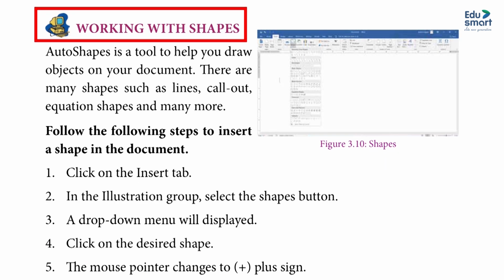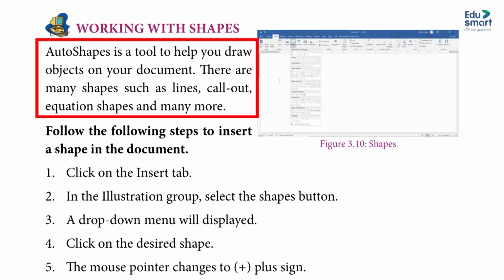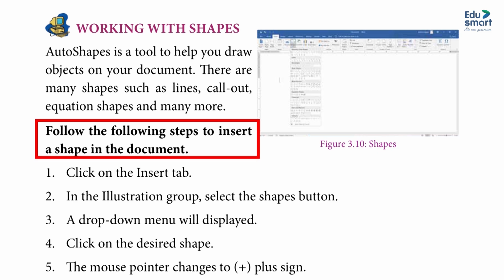Working with shapes. Auto Shapes is a tool to help you draw objects on your document. There are many shapes such as lines, call-out, equation shapes and many more. Follow the following steps to insert a shape in the document.